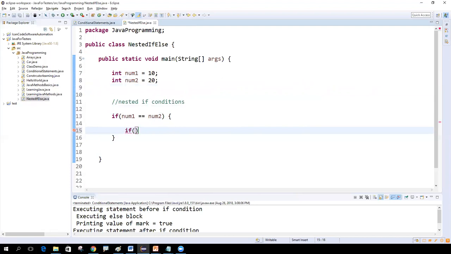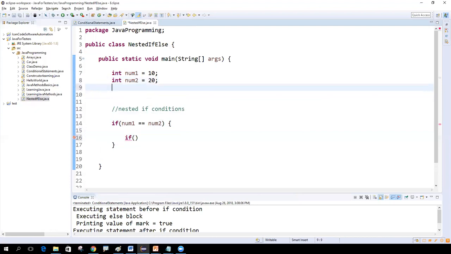If, let's have another variable here. I'll say String city equal to Nagpur. This is my hometown basically, where I belong to. So I'm just assigning a string variable the value Nagpur.